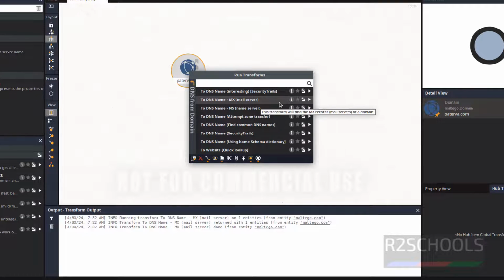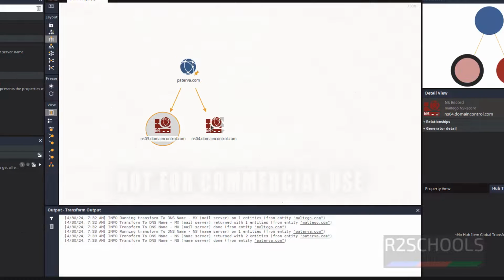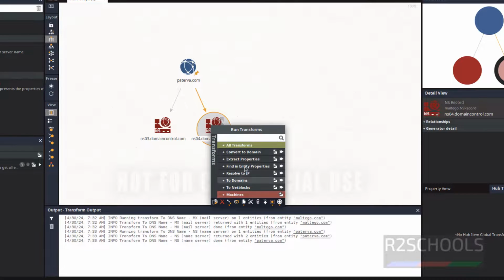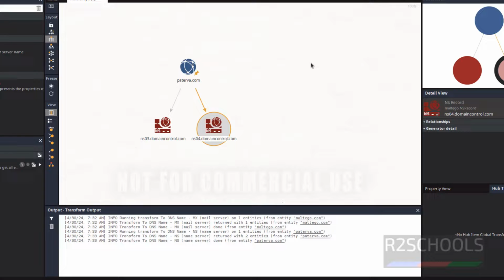See, we have different transforms. Even if you click on it, you can run. Suppose you want to see the DNS name, see, on this also we have different options. This is the way to install Maltego on Ubuntu 24.04. For more Maltego videos, please subscribe to my channel. Thank you.